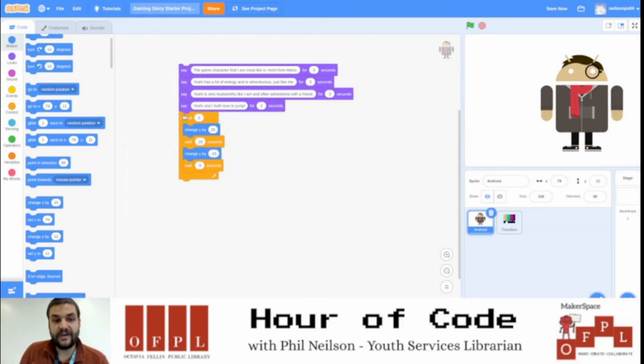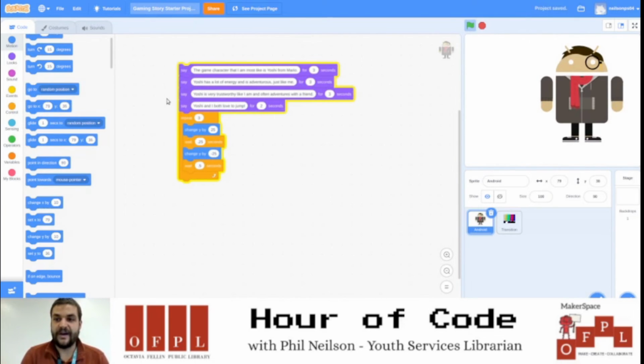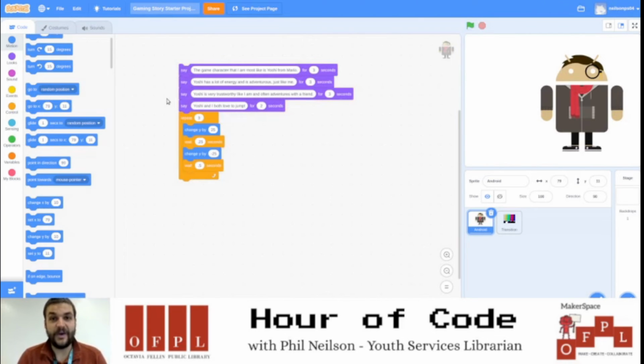So if I connect that code in with my other coding block, look what happens when I click on it. First, my sprite goes through all of the different talking that I had him do. And then he says, the last one, Yoshi and I both love to jump. And then now, my sprite jumps just like I coded it to.